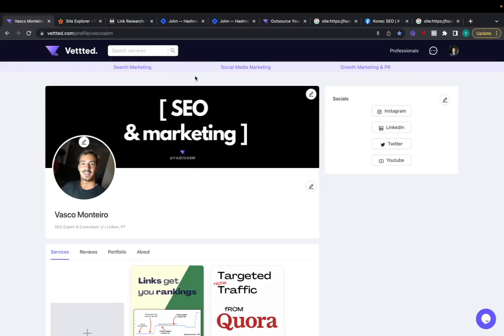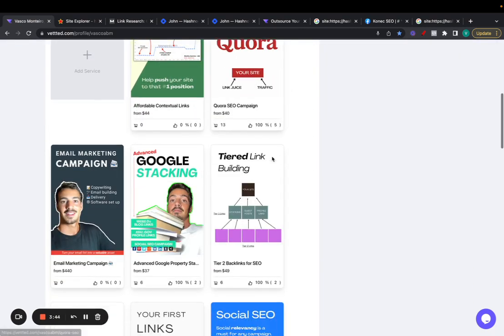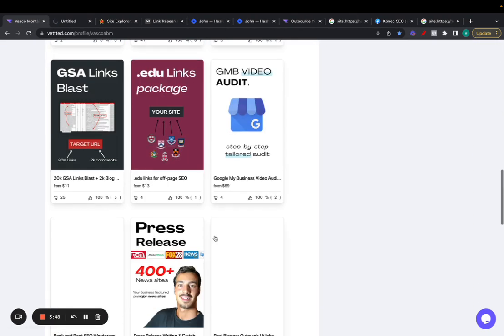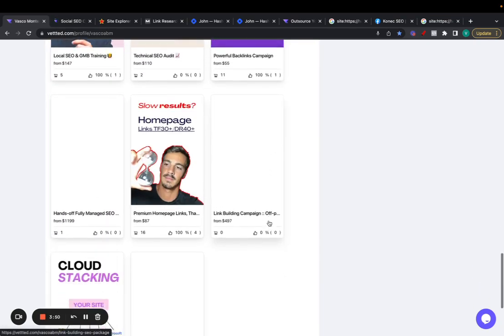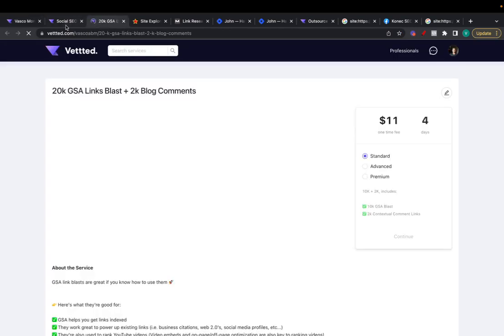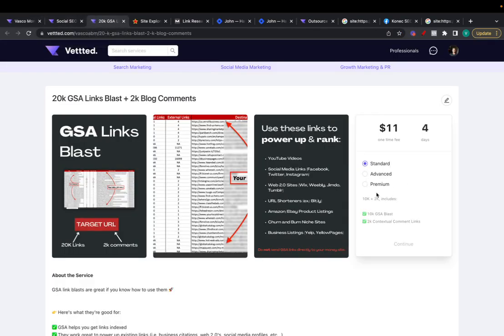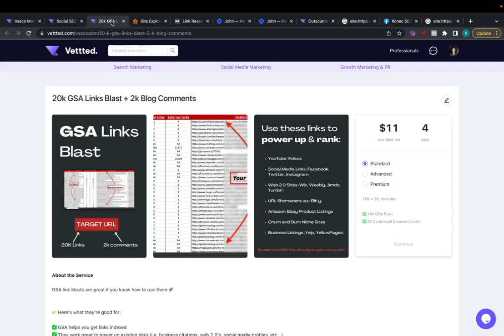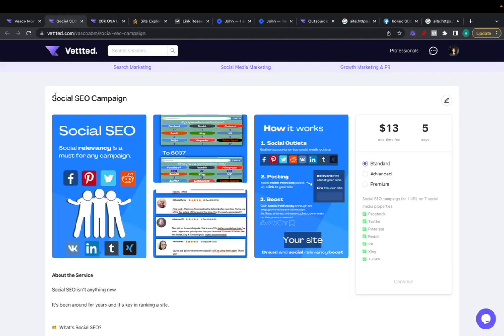Now, how can you actually get it indexed? I recommend you blast it with social signals and a GSA blast. If I can find it here, there should be a GSA blast here, right here. So these are super cheap. You can grab a few. It even includes blog comments. What I usually do to force index this type of links is to use GSA and social signals.